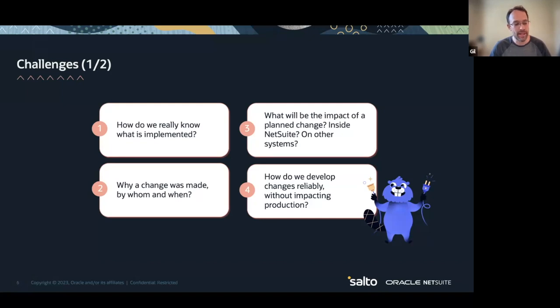How can we tell that John made that change 2.5 years ago because of a compliance requirement? Is there a real way to know that? Let's say we do know that now, and that we need to make some change. Let's say that I need to change some saved search. How can we know what will be the impact of such a plain change?